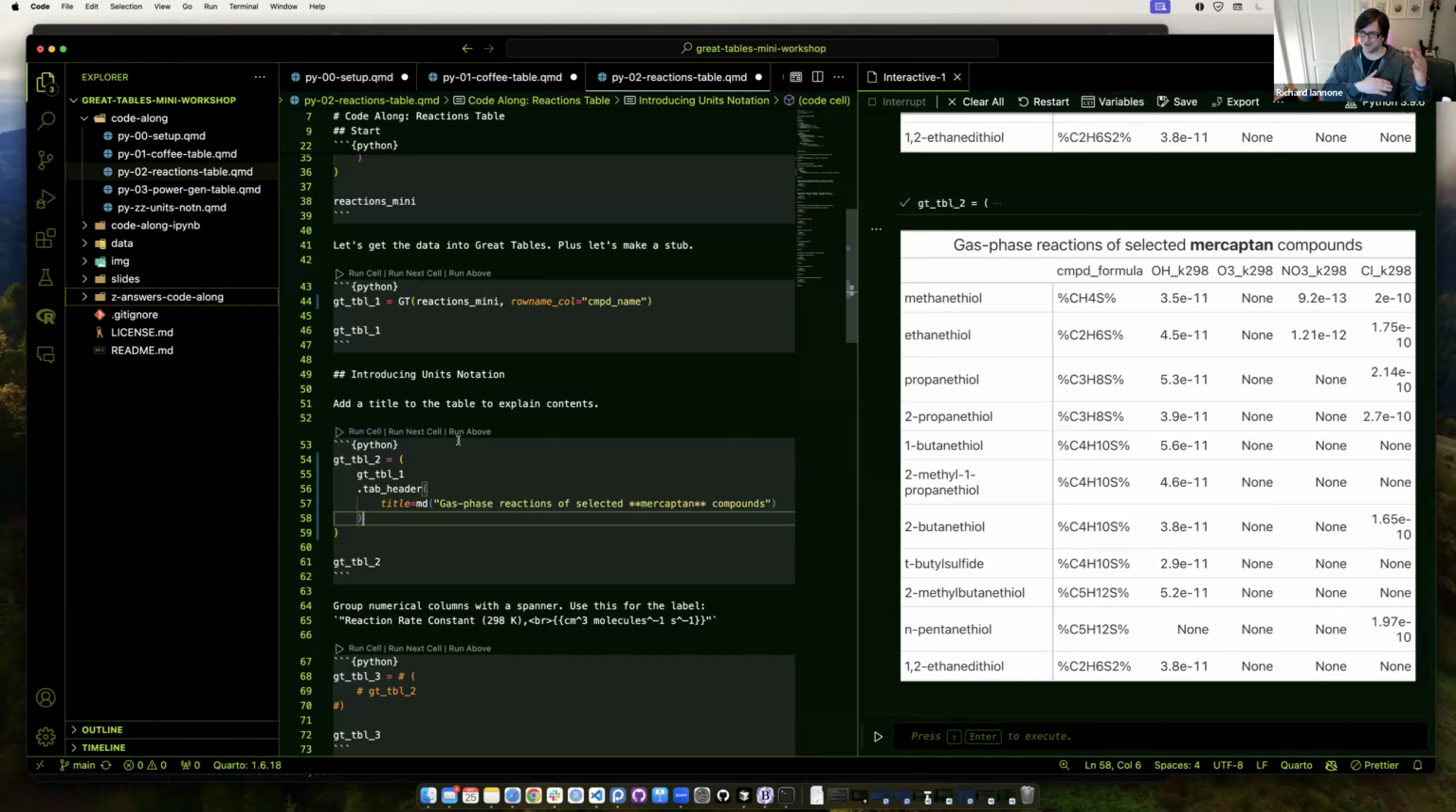Great. This table is not so long as compared to the last one, so we don't have to scroll back up. But we can sort of see here, the title is there. Mercaptan is indeed in bold. Life is good. And we have a title now.